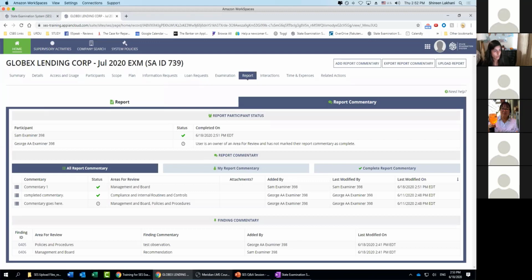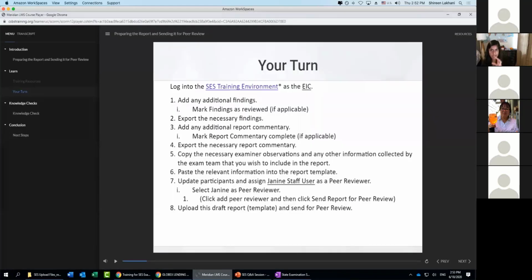Okay. So it's a copy and paste into your own template. So this would just be copy any other information that you need and include it in your template in your report. So paste the relevant information into your report template. And now what we're going to do is update the participants and assign Janine as a peer reviewer. So we're preparing the report to send it for peer review. That's the point of this module.